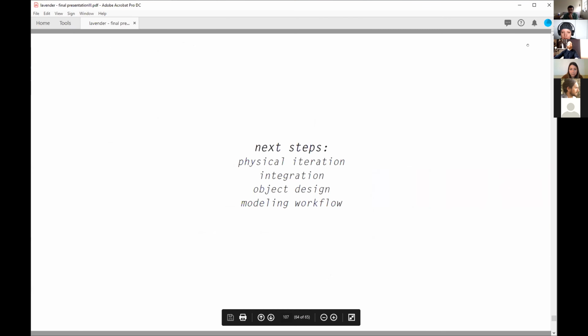And then in the next steps, if I kept working on this project, I would obviously want to do physical iteration that I wasn't able to do because of this semester. I would want to work on the workflow of integrating all of these properties and the unit parameters into the whole object and the modeling workflow that would go along with it.